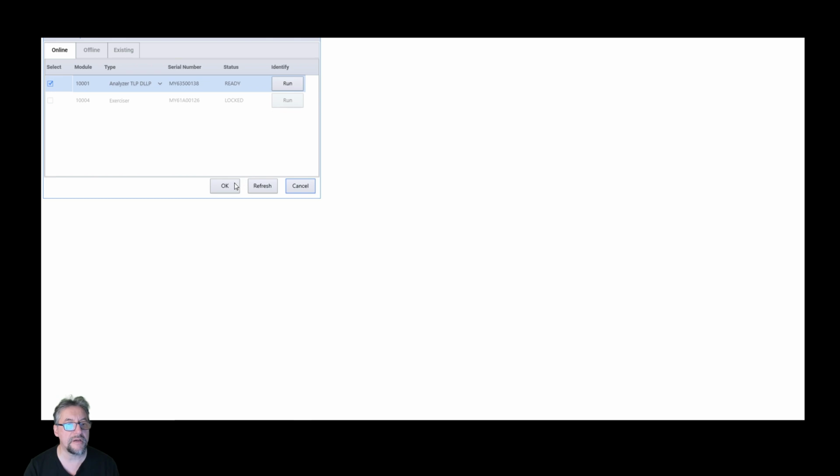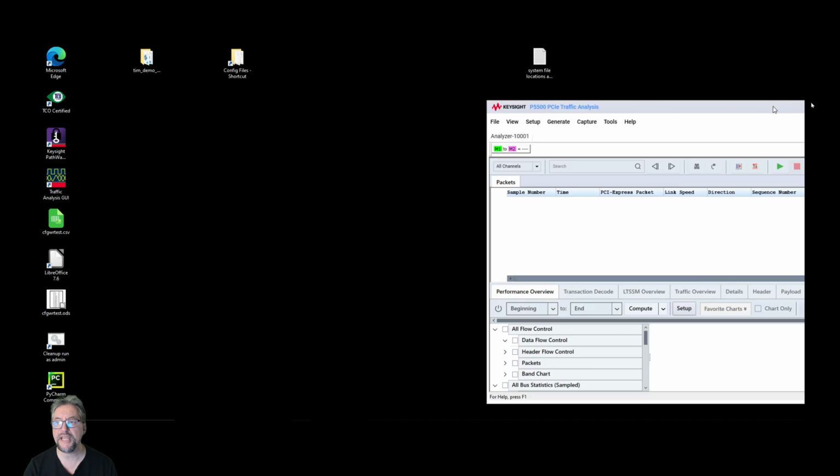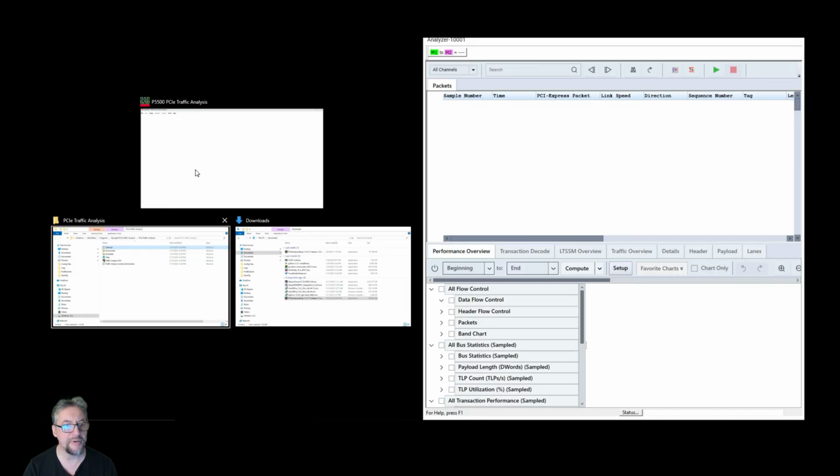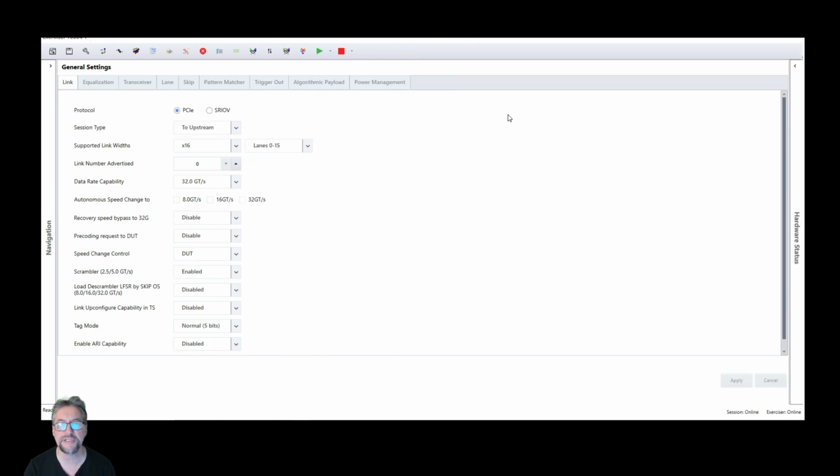I've got this other one here. I'm going to say okay. I'm going to let that launch as well. That'll give it a minute or two and we'll be ready to go. So here we are with the traffic analysis software. I'm going to put the analyzer on this side and I'm going to put the exerciser on this side. Actually, I'll make the exerciser full window right now, but I like to go back and forth between the two. And we'll look at the analyzer in a second, but let's focus on the exerciser.